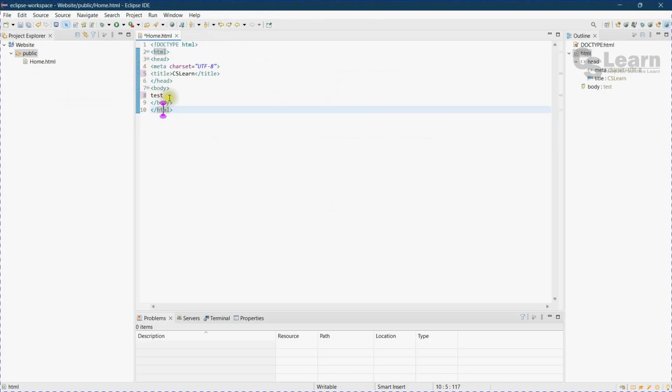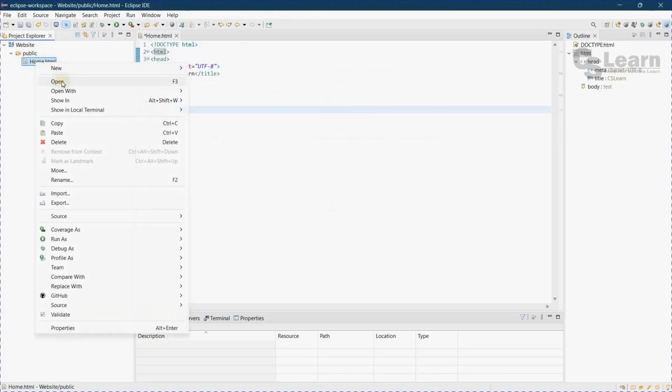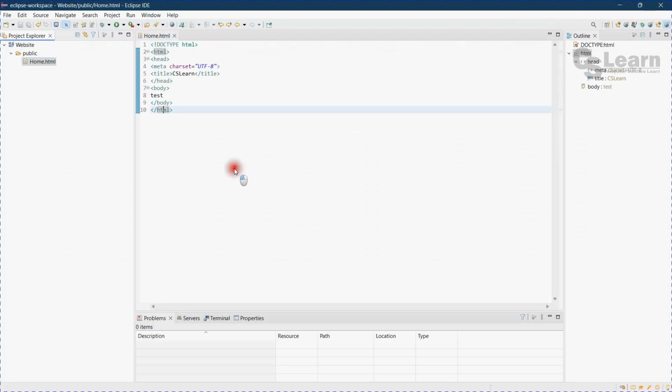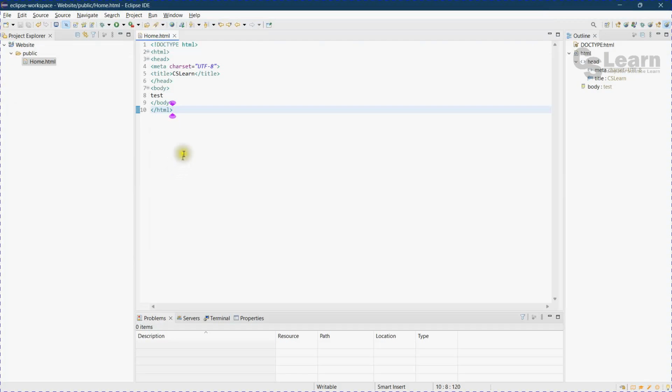Right now I'm going to right click on it and open with web browser. By default it opens the content. I didn't save it yet. Control S. Now F5, and it shows you the content, test. This is the way a website actually works. Right now we go and edit it.